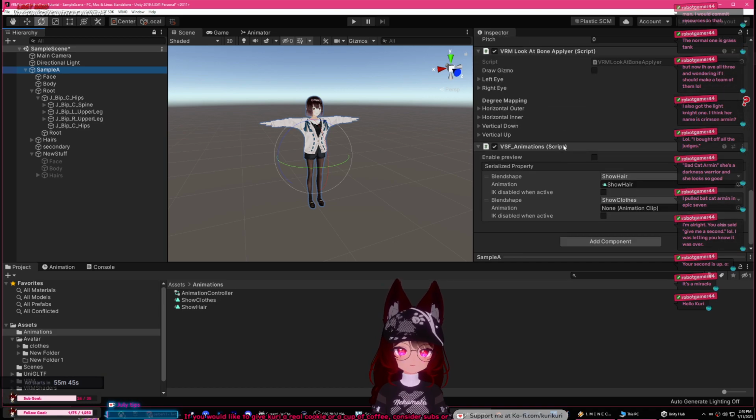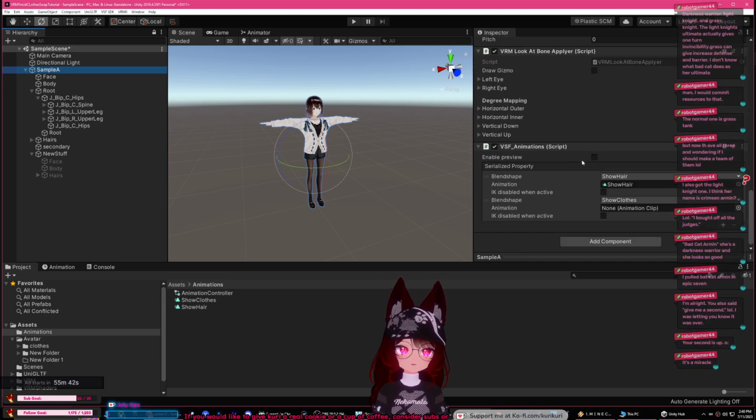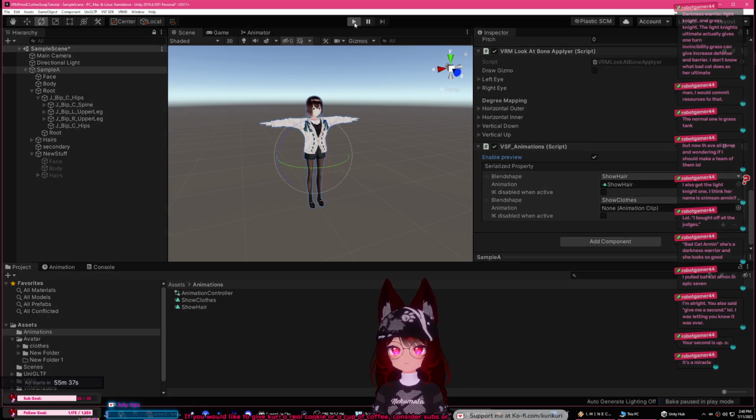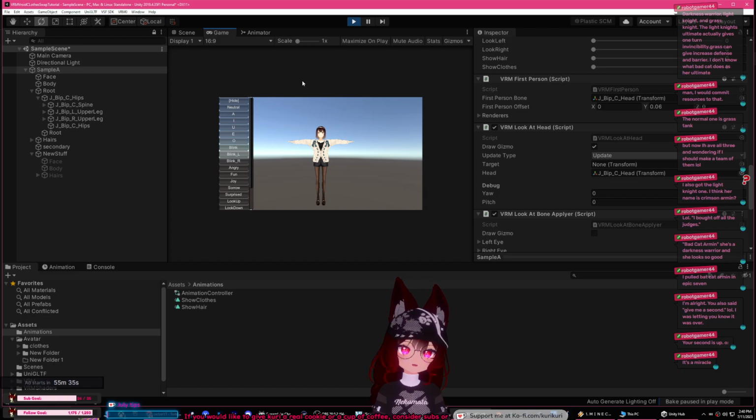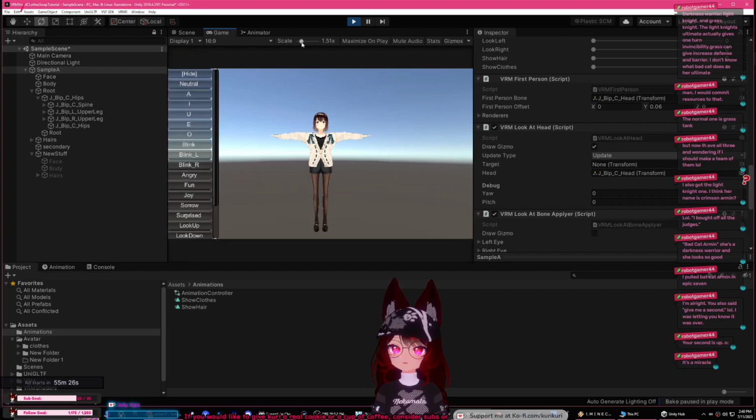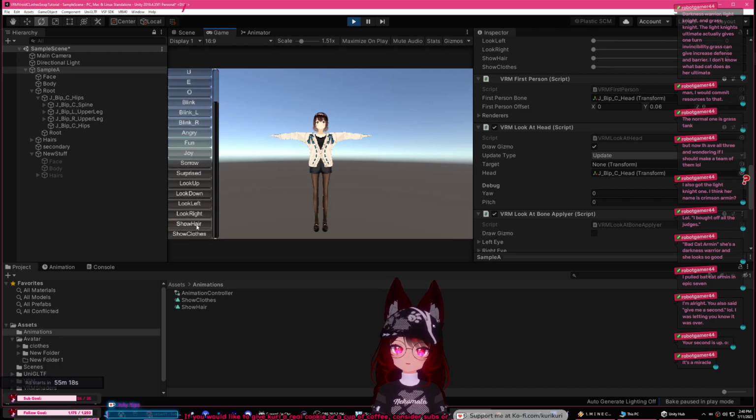And to test this, we can go down here, enable preview, and then go back to the play mode. Now your play mode should look like this. If you do, you know, E, U, A, O, you can see your character's mouth moving. Let me zoom in. Fun, joy, etc. Now we're gonna do show hair. The hair changed. And that's how you swap the hair. Exit play mode.